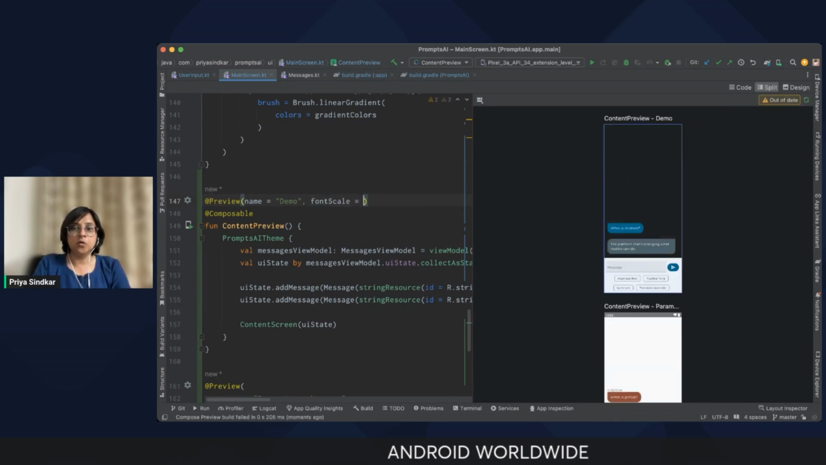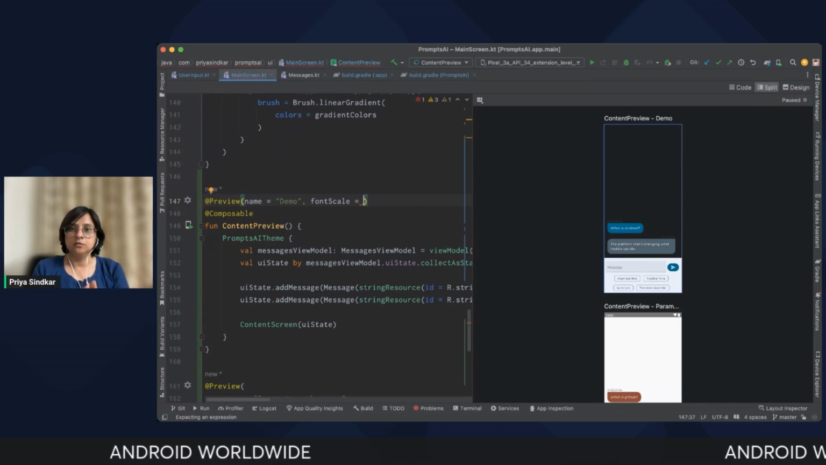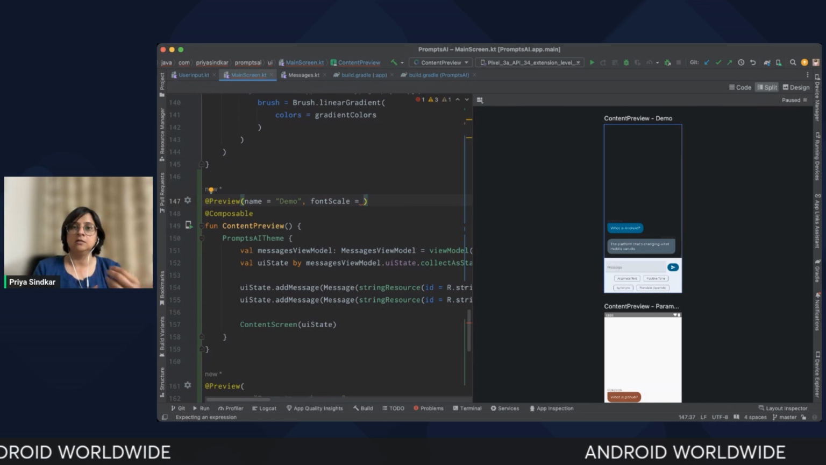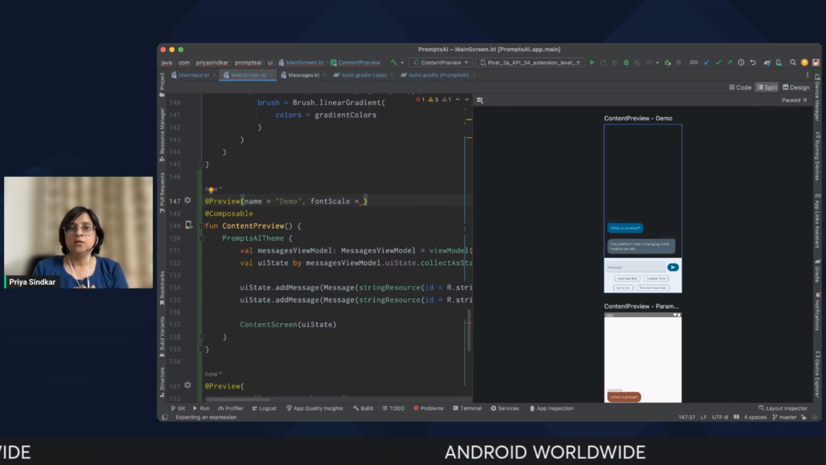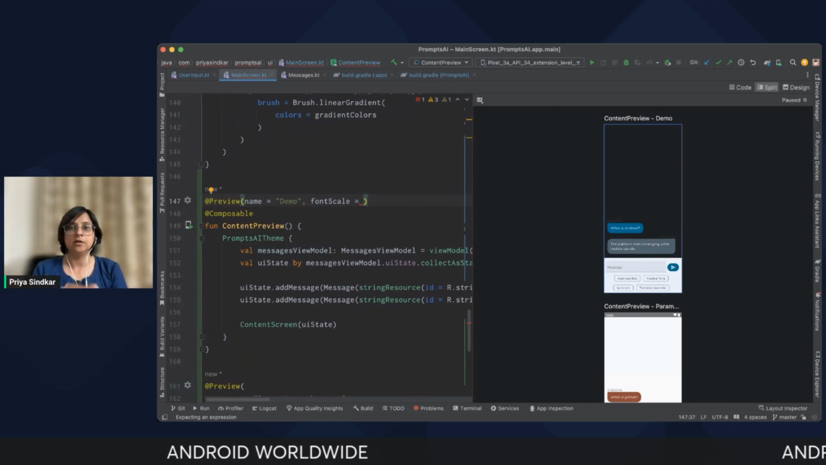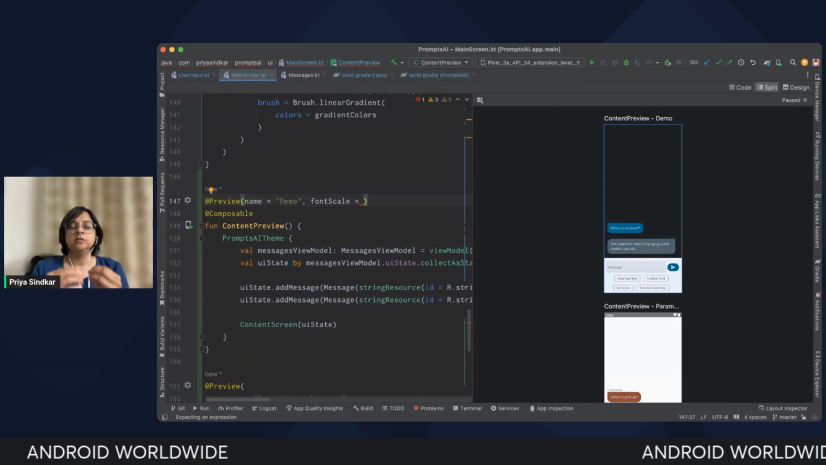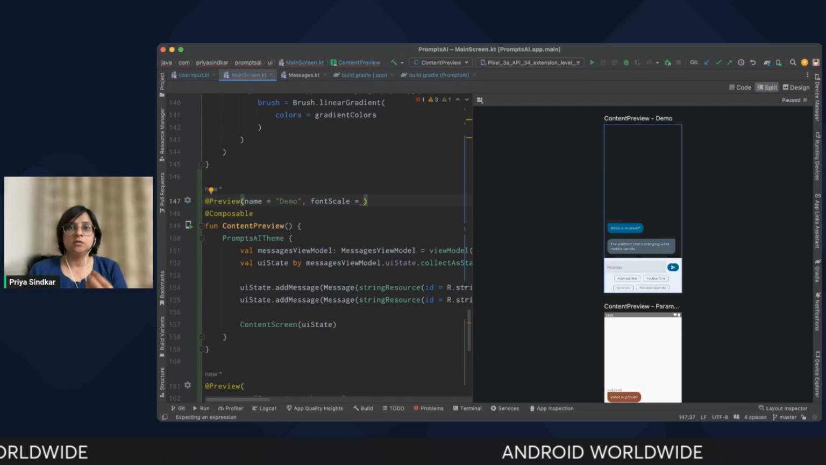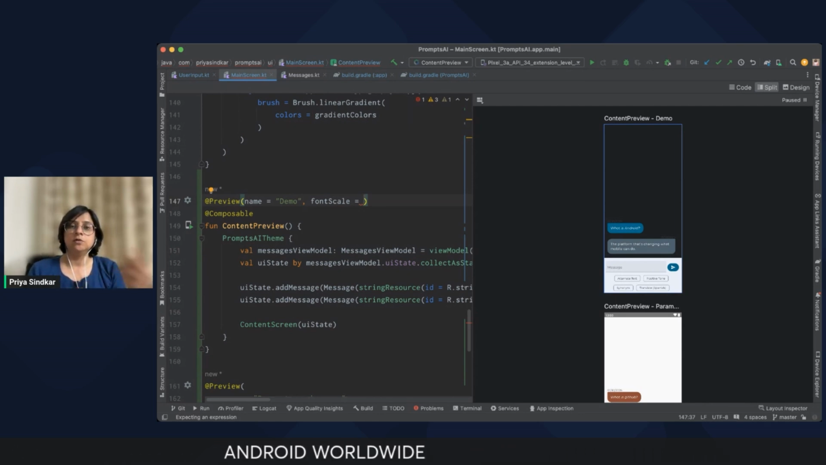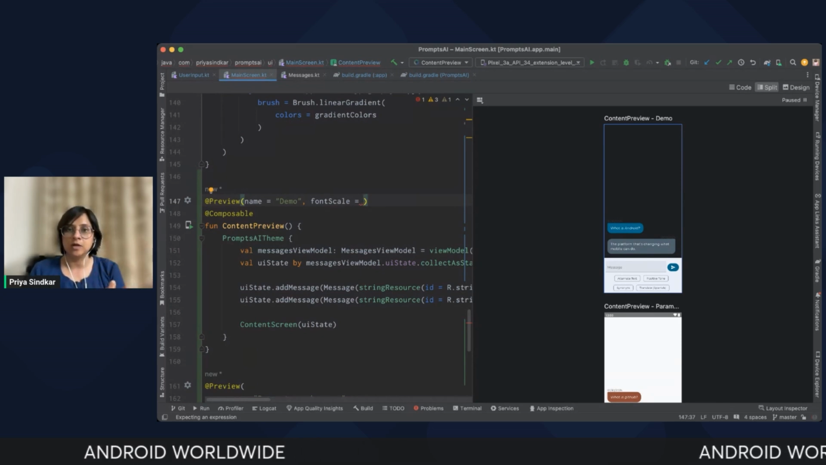Then you can also, with Android 14, as we all know, there is dynamic font scaling. Users can scale the fonts up to 200%, and you want to make sure that your app looks good with whichever font size the user chooses for that device. So it's important to also visualize how your font scale is going to look.